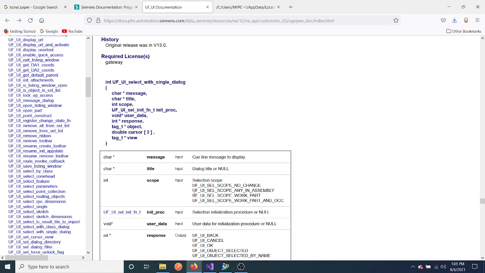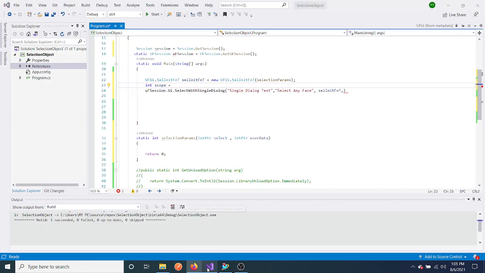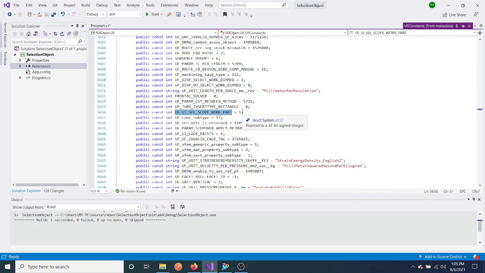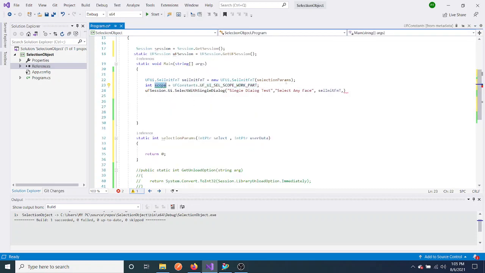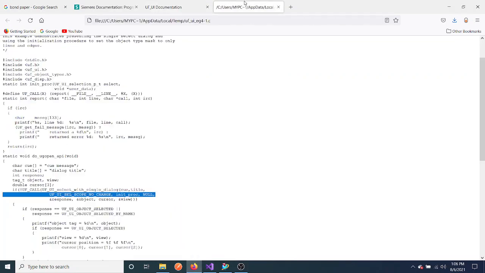Like we are going to use only the part, so I'm going to use UF select for part, because we are going to use the simple block solid. Now you can use your constants in the next open, and you can paste the same name. Basically, it is just an integer value. You can check it by going to the definition, it's one. They just used an enumeration here. So you have to give it here. Now it's fine. Let's go back to the example.